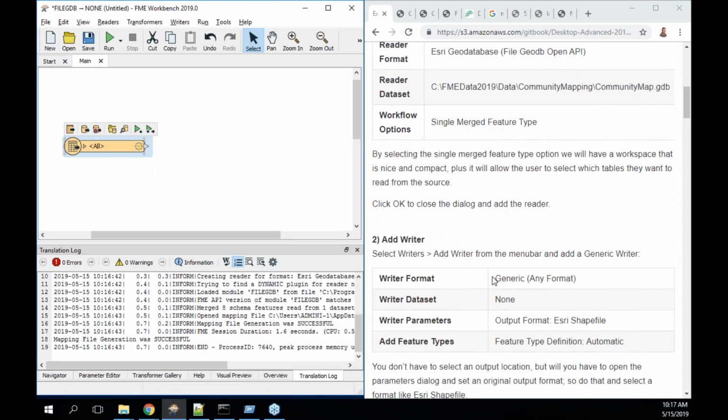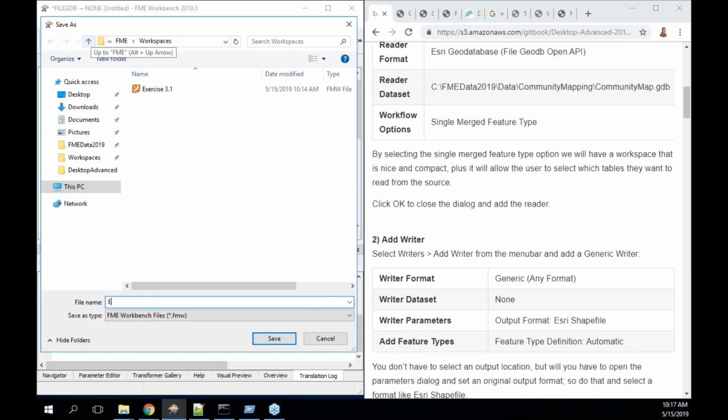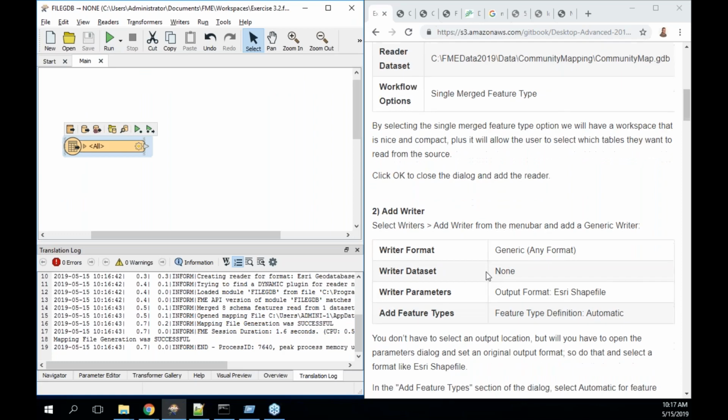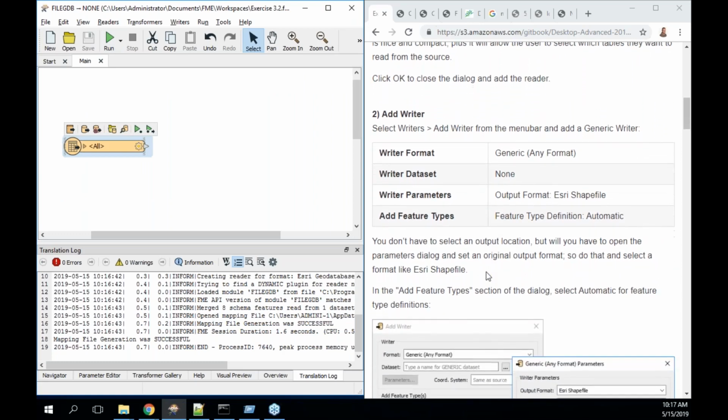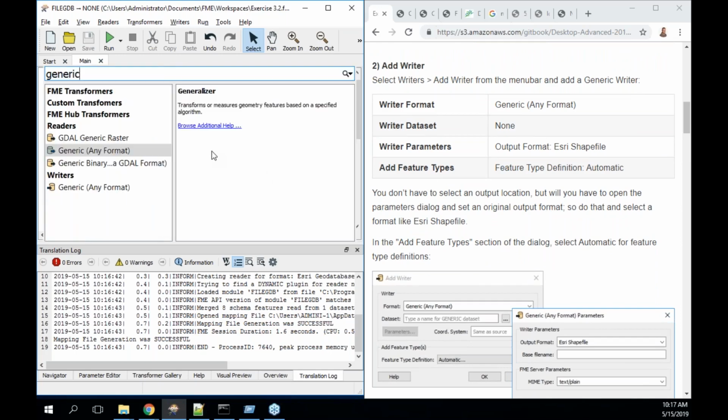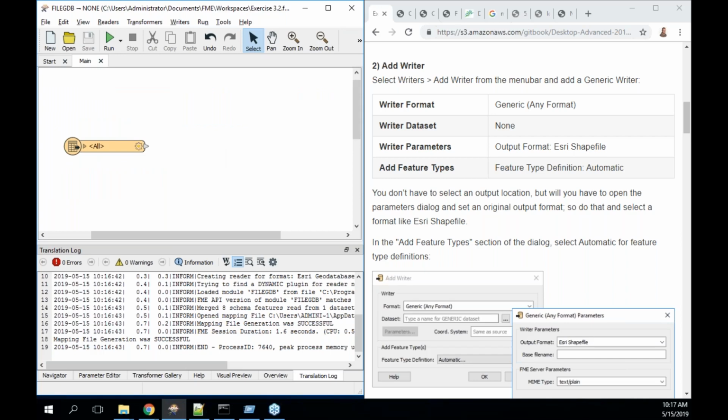Okay, we've added our reader. Let's save our workspace. We'll save this as exercise 3.2. Now we want a writer. So on the canvas, we'll just type in generic. We have our generic reader, and we have our generic writer. Let's select the generic writer.